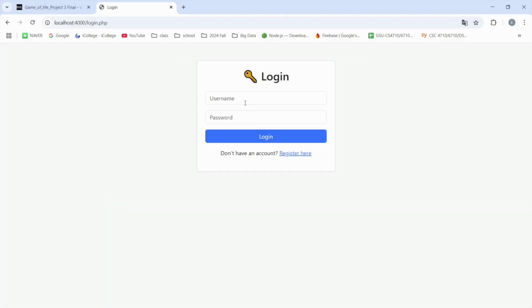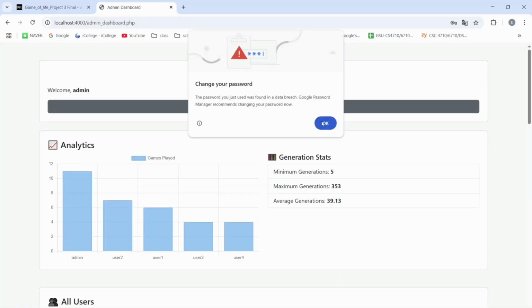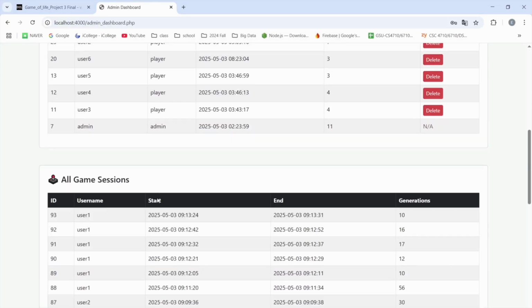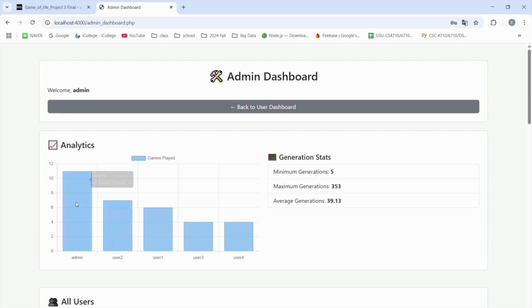So now let's look at our admin page. This is the admin dashboard. It has some analytics and stats and some info here. For this graph, it shows the top 5 players who played this game most. And this stat shows the minimum, maximum, and average of the generations.